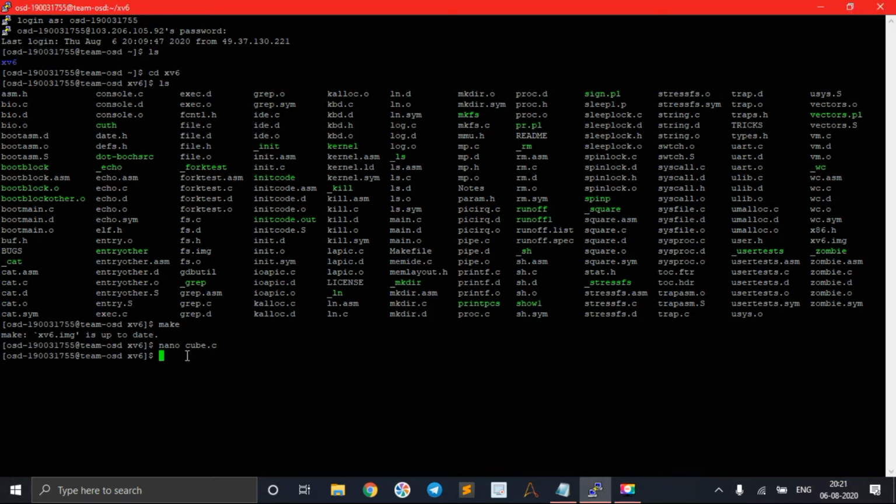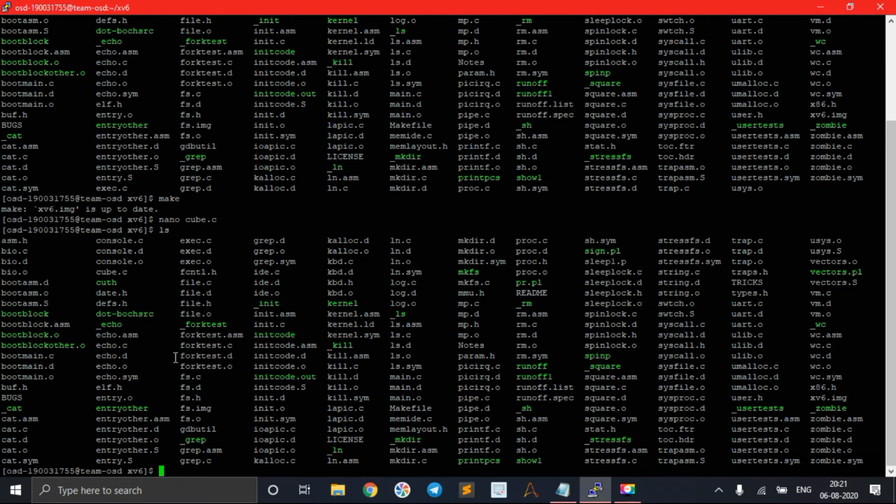So after creating the C program, let's just list it out. Since it is C, we shall check here. So my cube.c is present here. So we have successfully created our C program. Next we shall go one by one step to implement it.